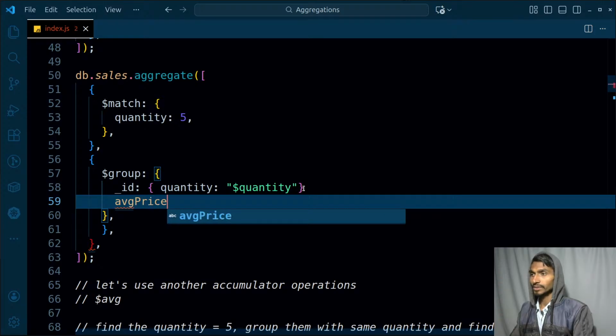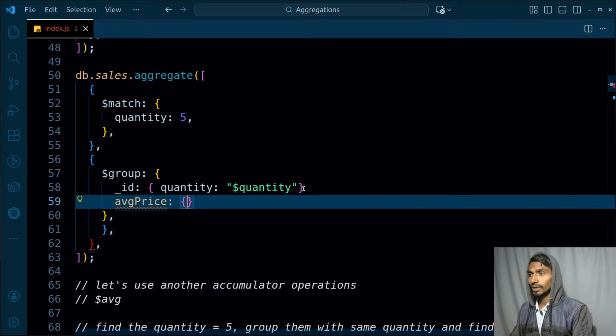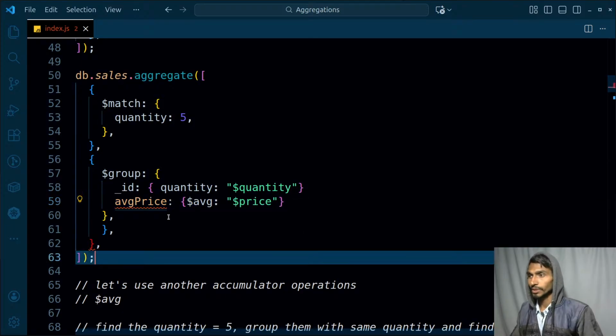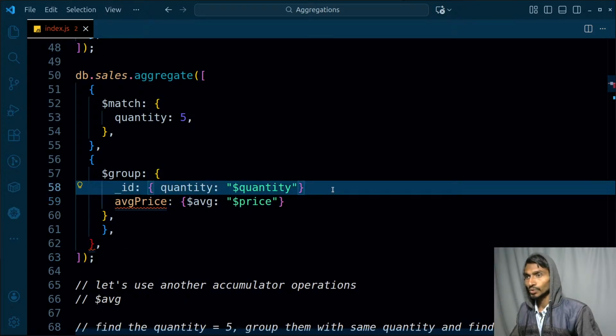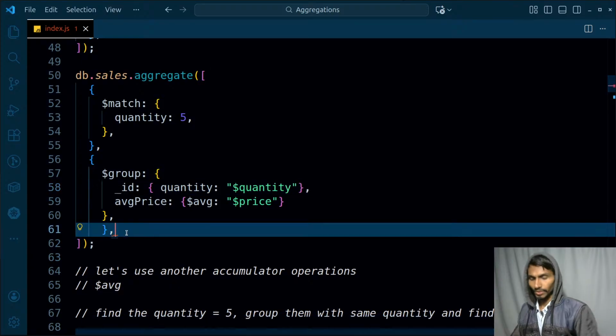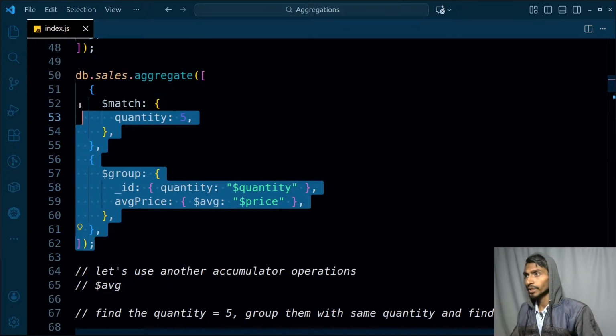Average price, that's gonna be... average price is gonna be equals to what? I have to get the average on the basis of the price, so average of the price. So this is how it's gonna be done. Average price should be fine, and let's use a comma over here, just like this. And I think this is extra. This is done right now.